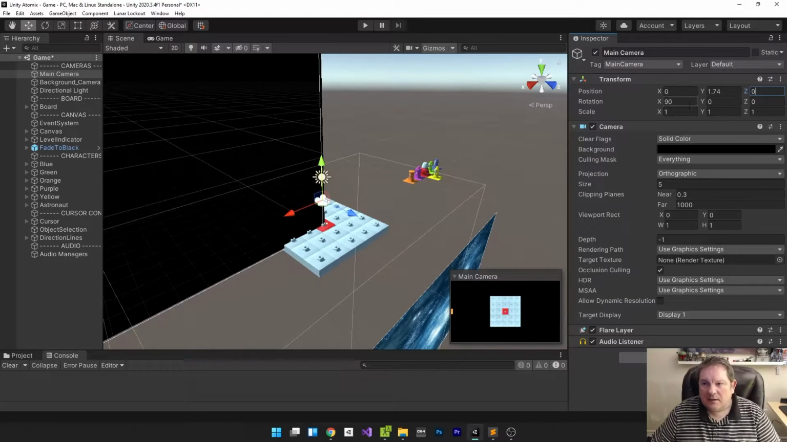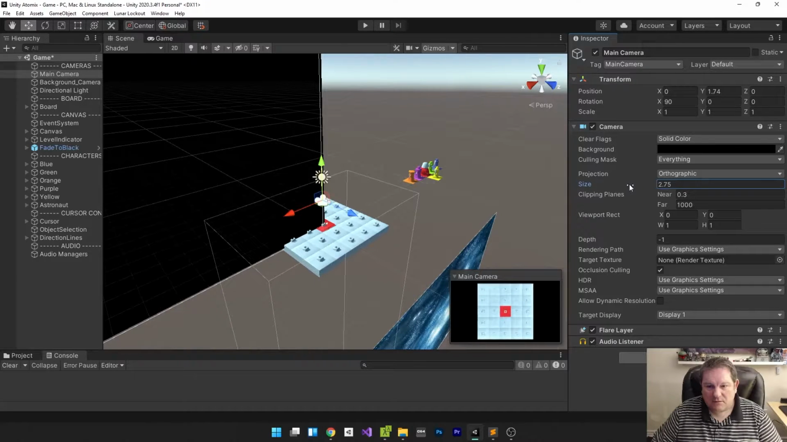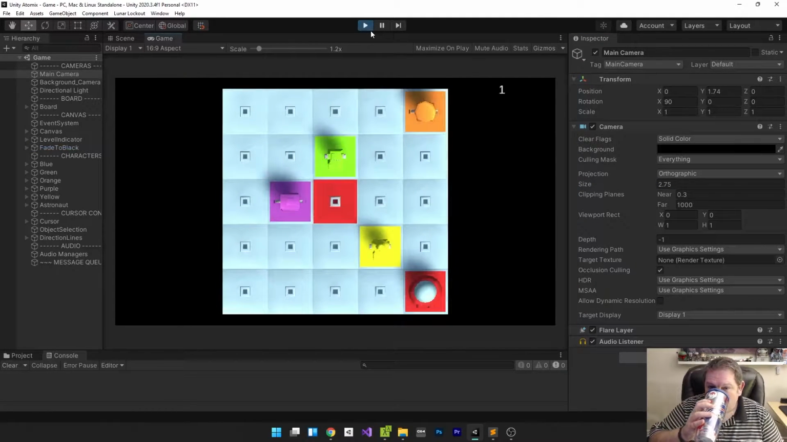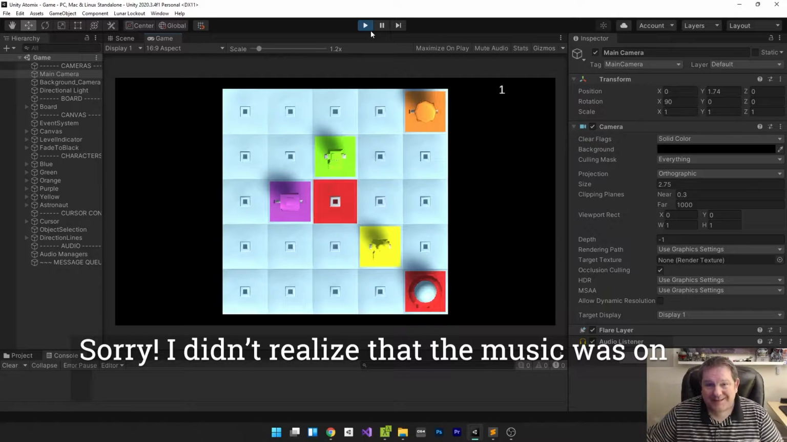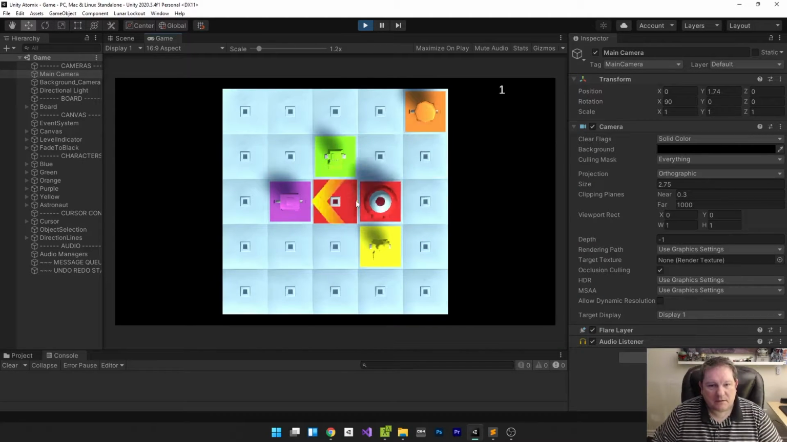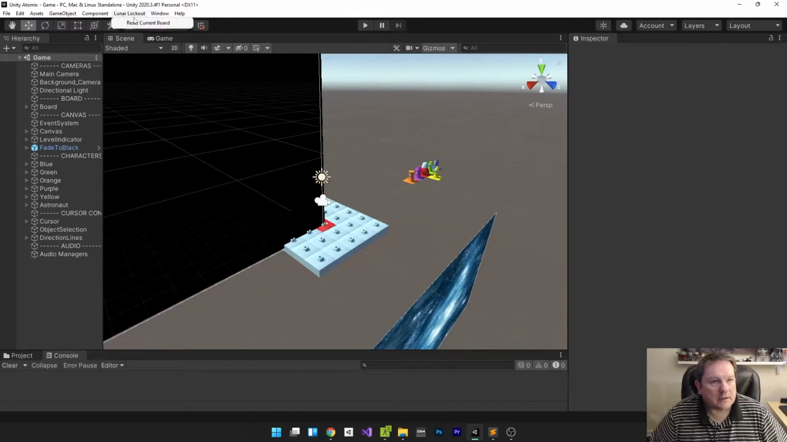And then we need to zoom in. Now the easiest way to zoom in is to actually change the size, and so that's what we're going to do. I'm going to drag and drop it to that size there. So take a little sip of water. So we have the exact same board that we had before, but this time it is looking straight down. So that is working. So I'll reset that there.